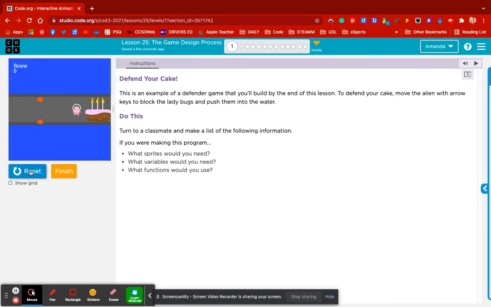So I'm playing my game. All right, I'm supposed to be blocking these ants. So I'm supposed to push them into the water. I'm not doing a very good job. There we go. Oh no, he's faster than me.